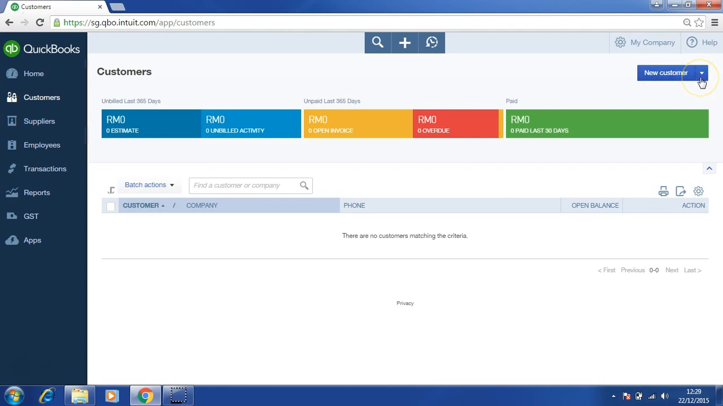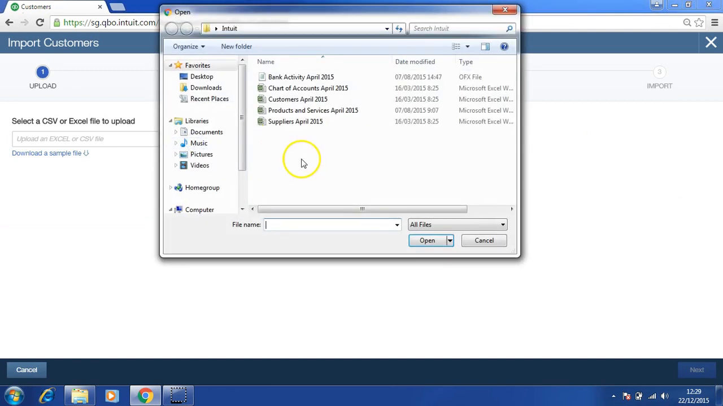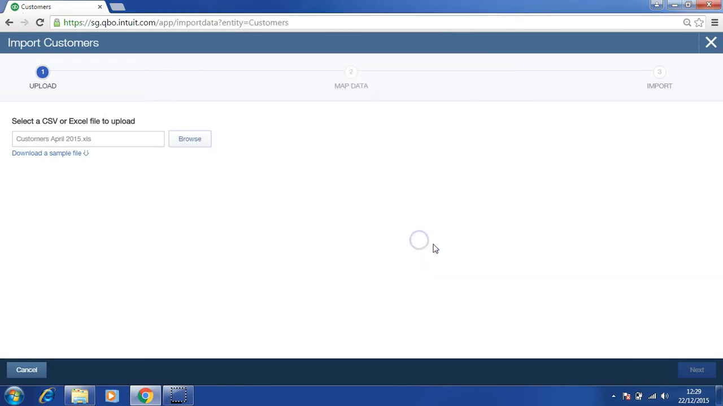There is a drop-down button at the side. Once you click that, the Import Customers function will appear. Click on that. You'll be asked to search for the file. Click on Browse and search for Customers April 2015. Click on Next.